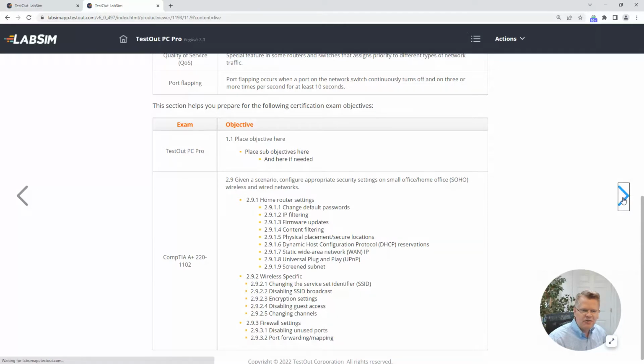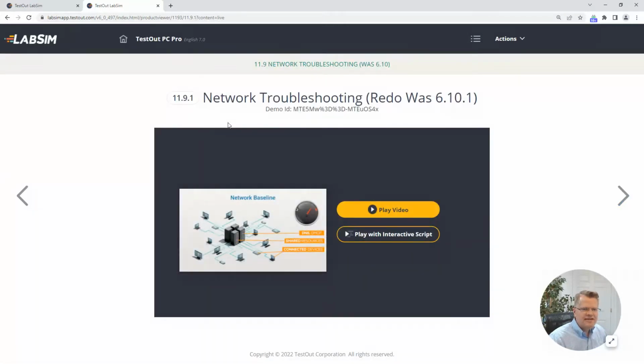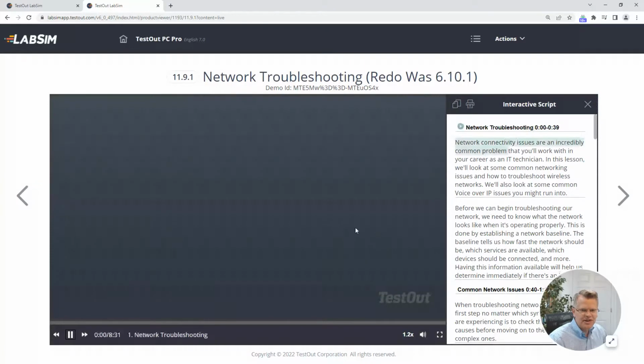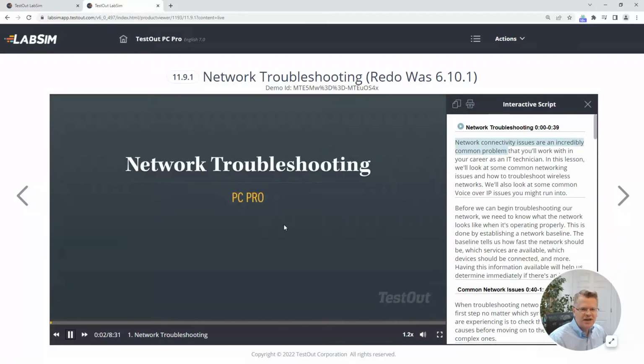Let's click on the right arrow. And this is taking me to a video tutorial. I can start this in standard or go into interactive. I'm just going to quickly give you a flavor of what's involved with this. So let's jump into the interactive script where I have the video to the left and then the script on the right.